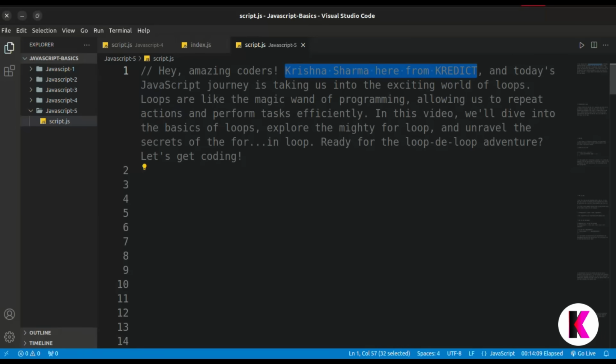Loops are like the magic wand of programming, allowing us to repeat actions and perform tasks efficiently. In this video, we will dive into the basics of loops, exploring the mighty for loop and unravel the secrets of the for in loop. Ready for the loop de loop adventure? Let's get coding.